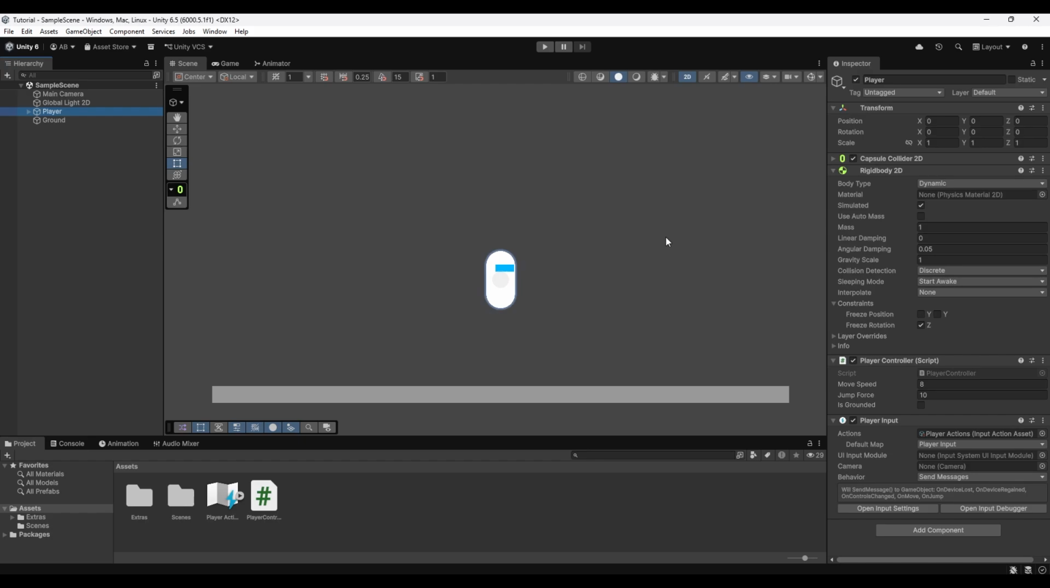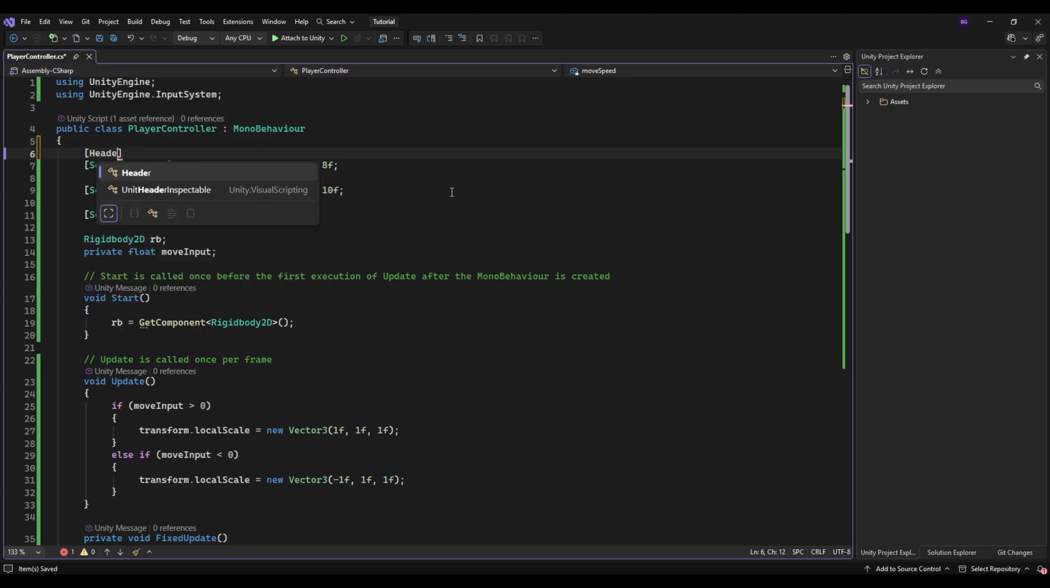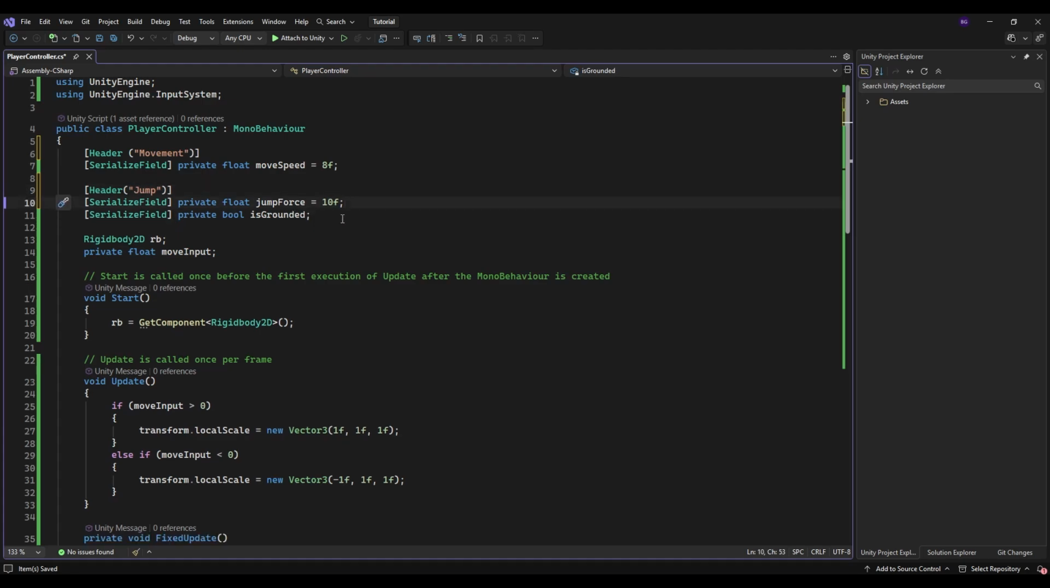So the last thing I want to do for the player controller script, and this is optional, is I want to make it more polished. So if you go to our player controller script, we can add a Header attribute. So let's type Header, and let's call it Movement, and we'll copy this header and paste it above jumpForce. Let's rename it to Jump, and Control S. Basically what it does, it just makes it more organized in our inspector.